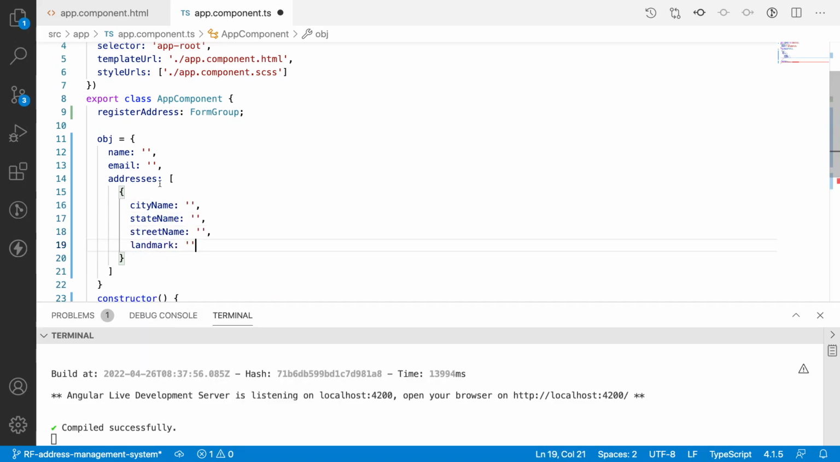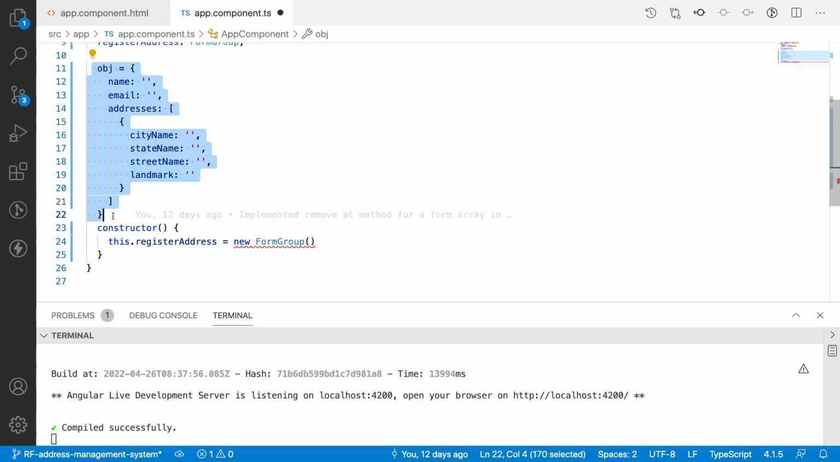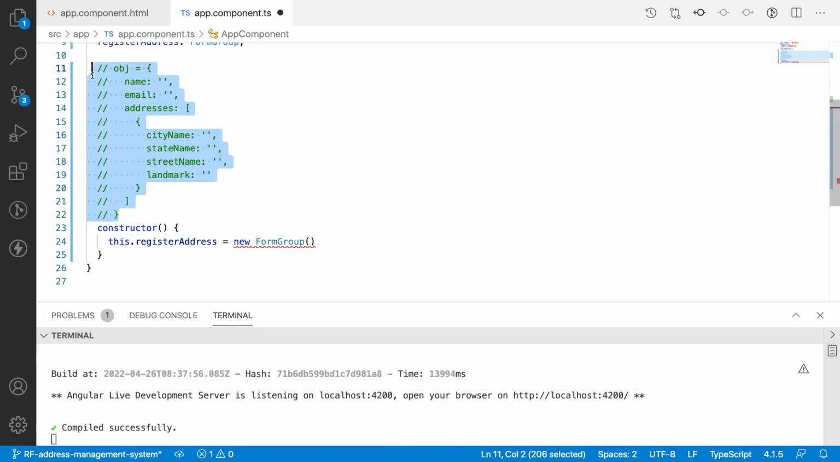So in this case, I want to send this type of object to the backend. So my reactive form structure should be something like this. And if you see here, the addresses may be n number of objects. That is the reason I'm using an array. So let me comment this out, and we'll keep this aside just to understand the object which we are trying to frame.